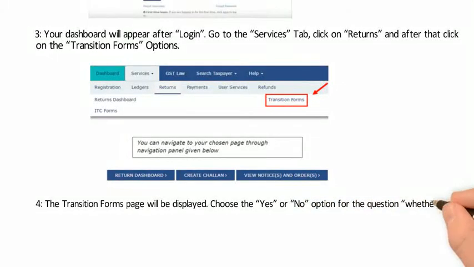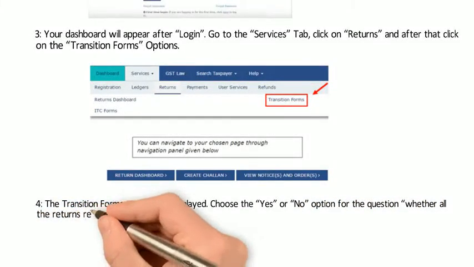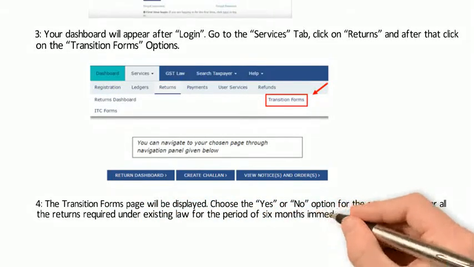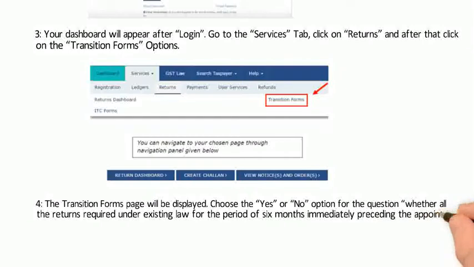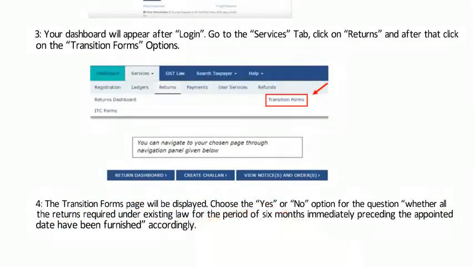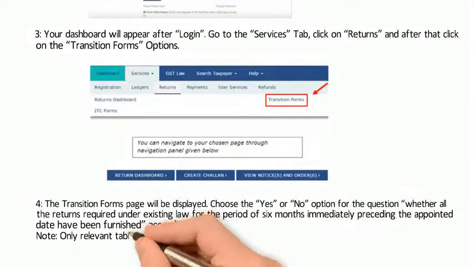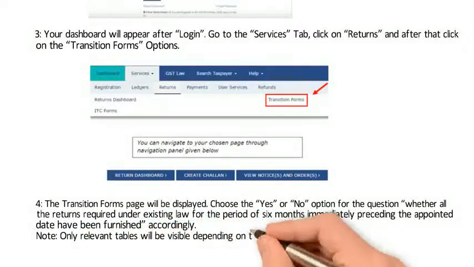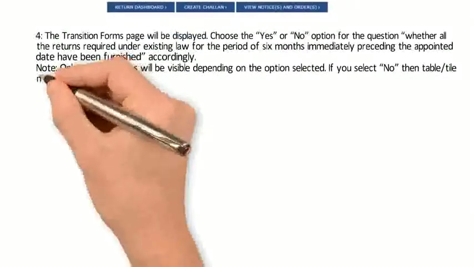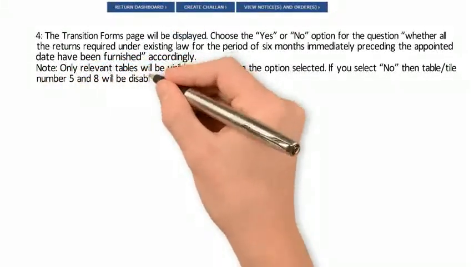Choose the Yes or No option for the question whether all the returns required under existing law for the period of 6 months immediately preceding the appointed date have been furnished accordingly. Note: only relevant tables will be visible depending on the option selected. If you select No, then table tile number 5 and 8 will be disabled.